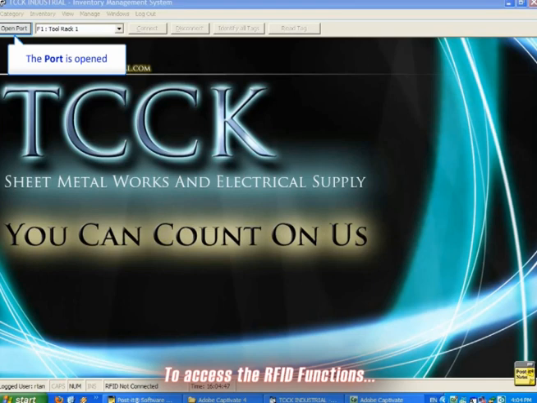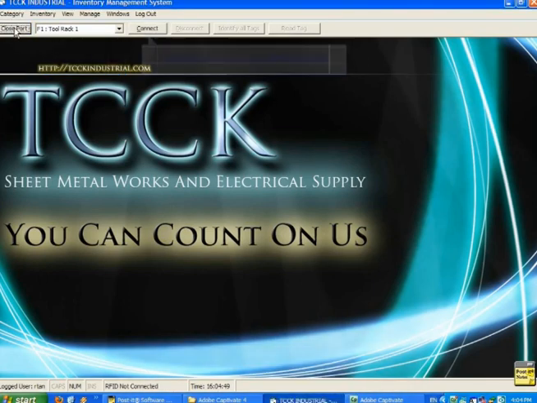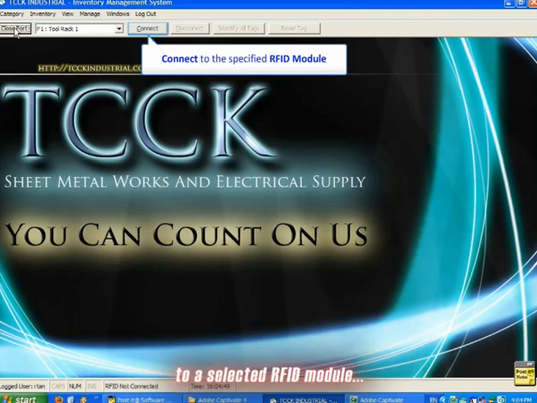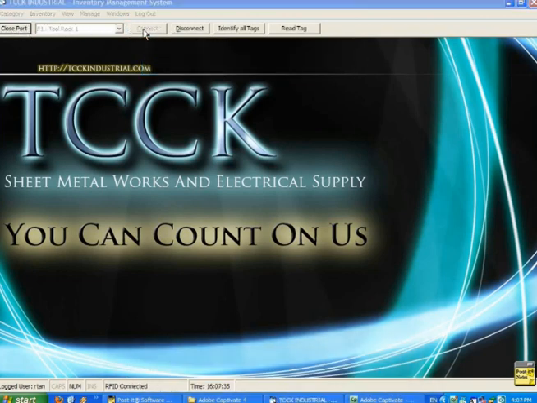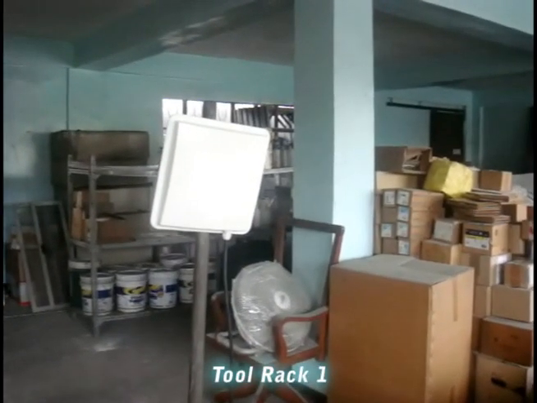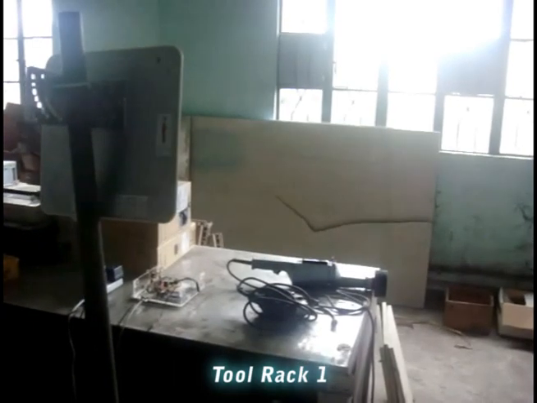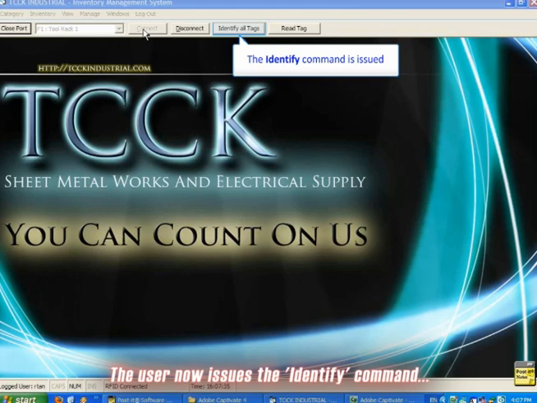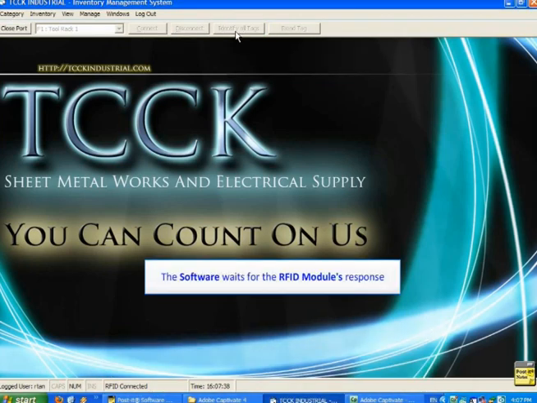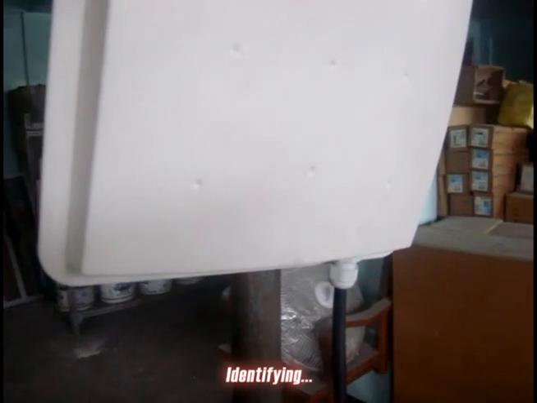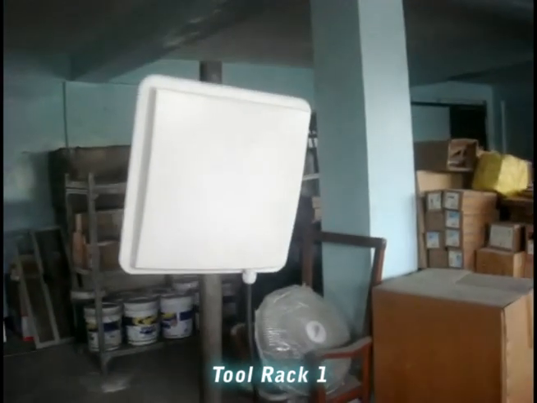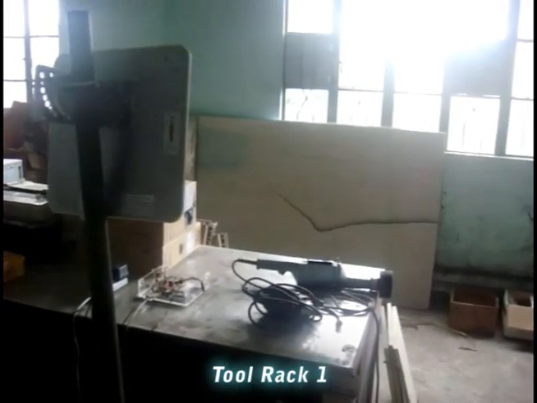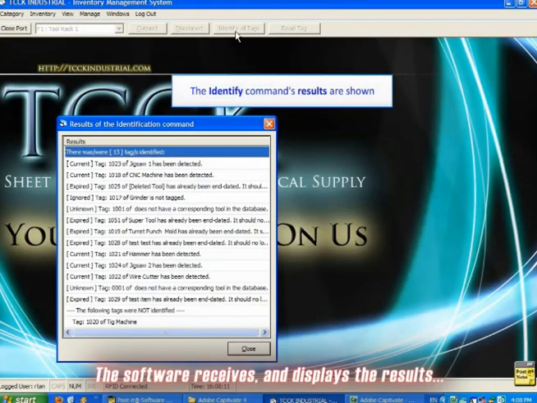To access the RFID functions, the software needs to be connected to a selected RFID module. The user now issues the identify command. Identifying. The software receives and displays the results.